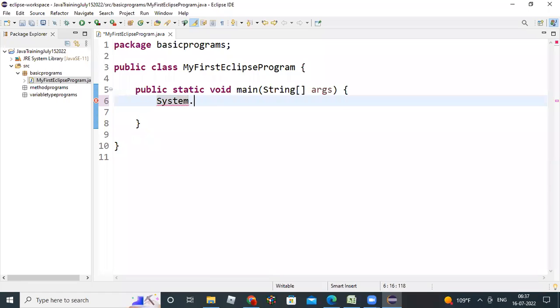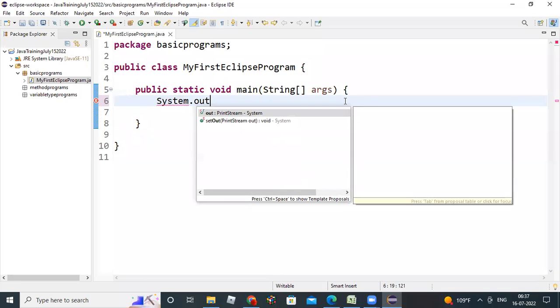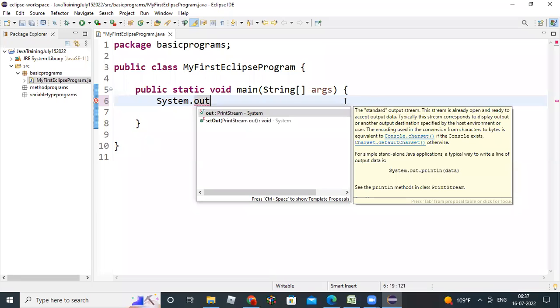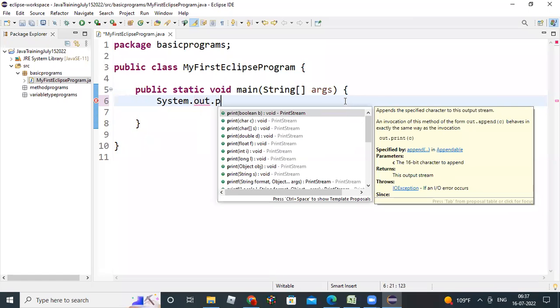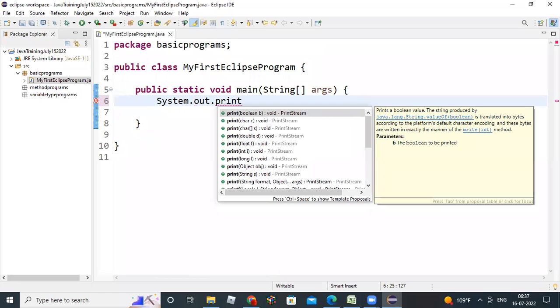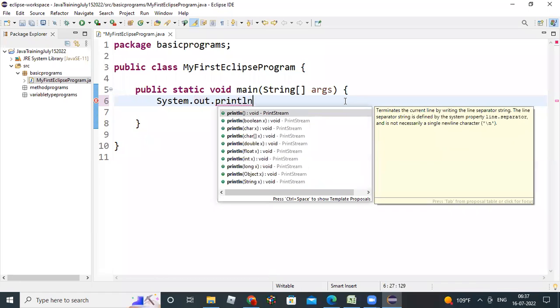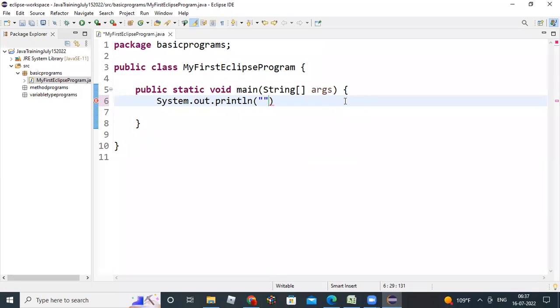Dot, if you put a dot, you will get out. Out is a variable, so that's why out is all lowercase. Then you have one more, println, which is a method, another method. It will print the value for you, whatever you put in the parenthesis within double quotes. So, "Welcome to Java world." You give it, and it will print for us. Then at the end of this, you have to put a semicolon. So this is the first statement we have to write.